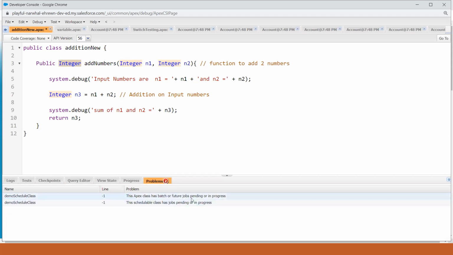The class has a batch pending in progress. Oh, okay. So some scheduling I have put on this demo schedule class. Okay, the error is coming from some other class. I thought this was coming from this class. No. Okay, so yeah, saved successfully.